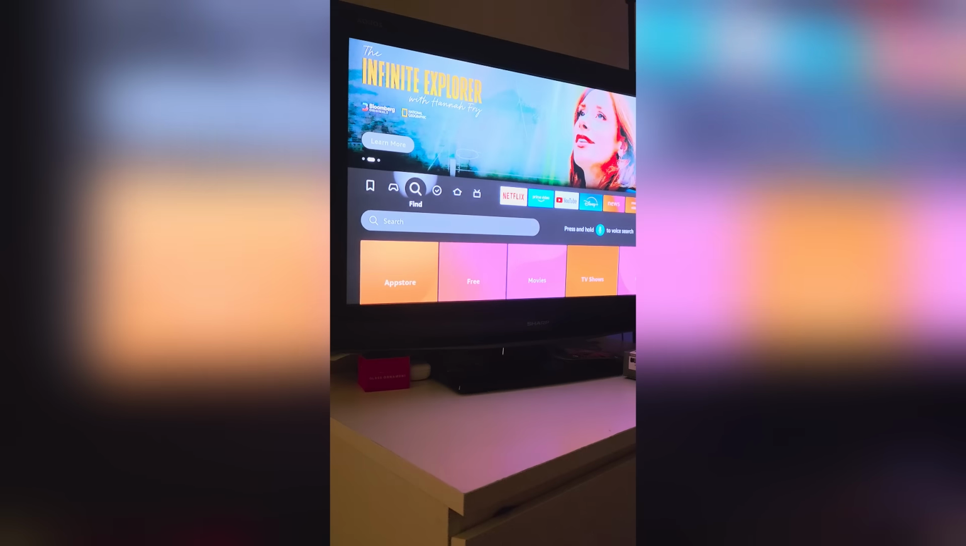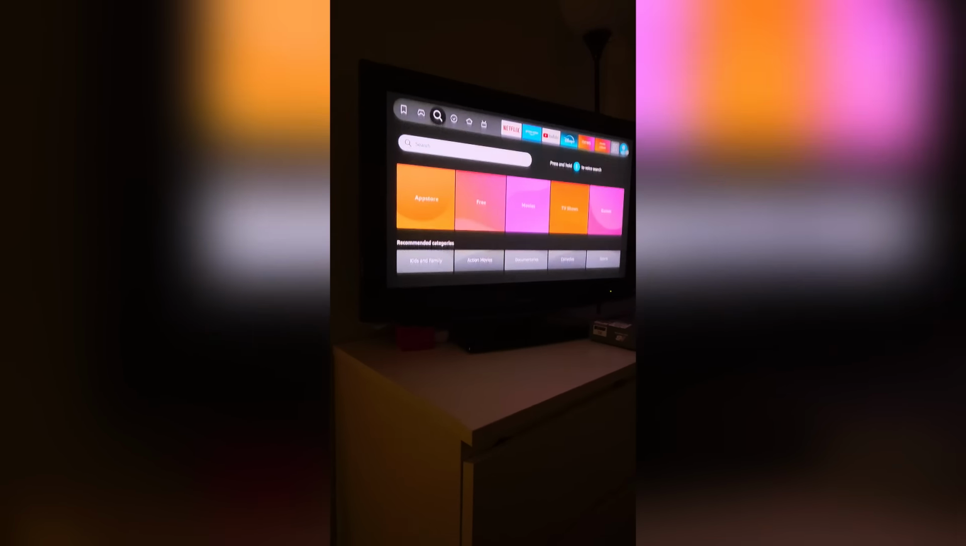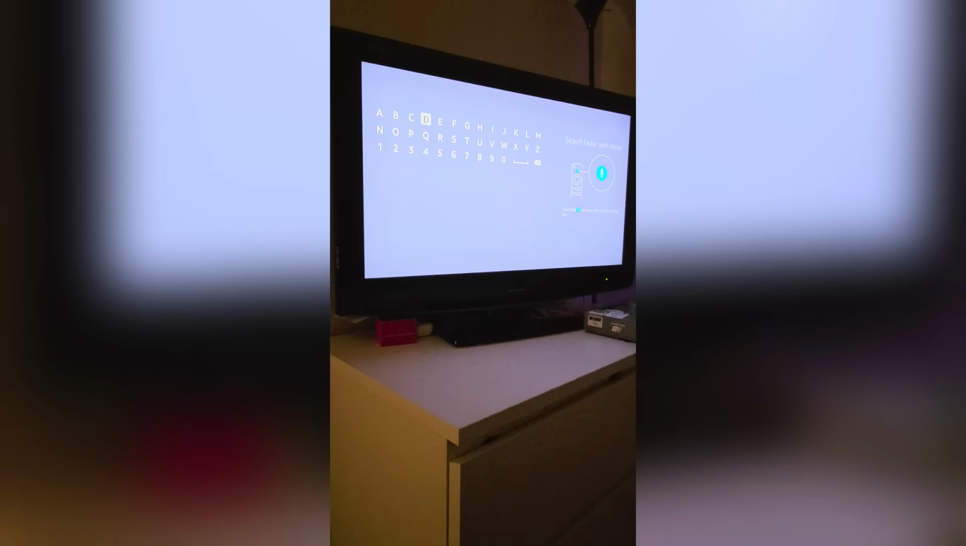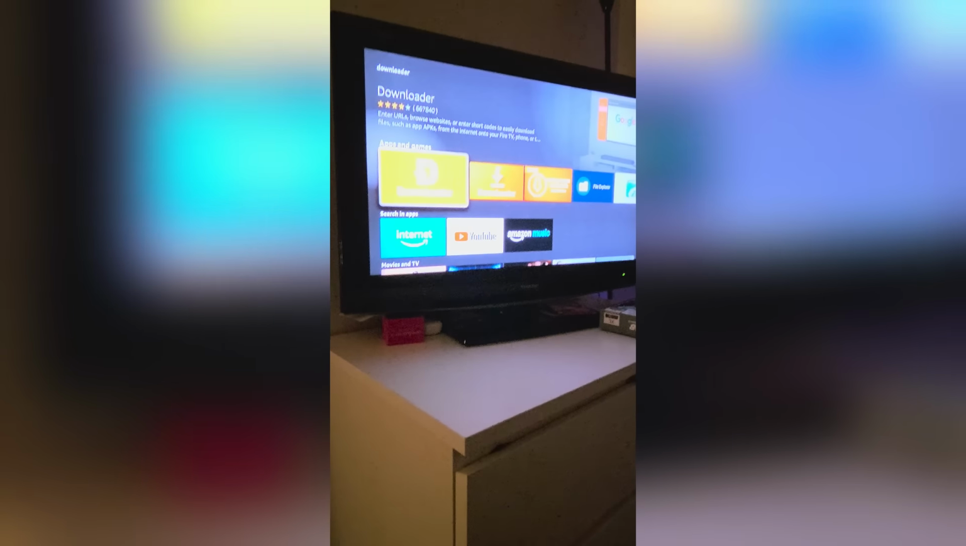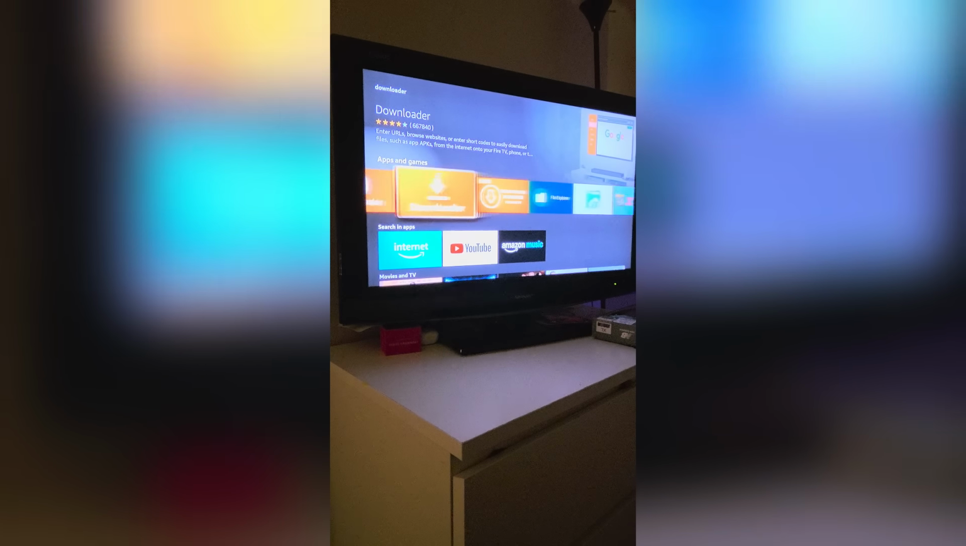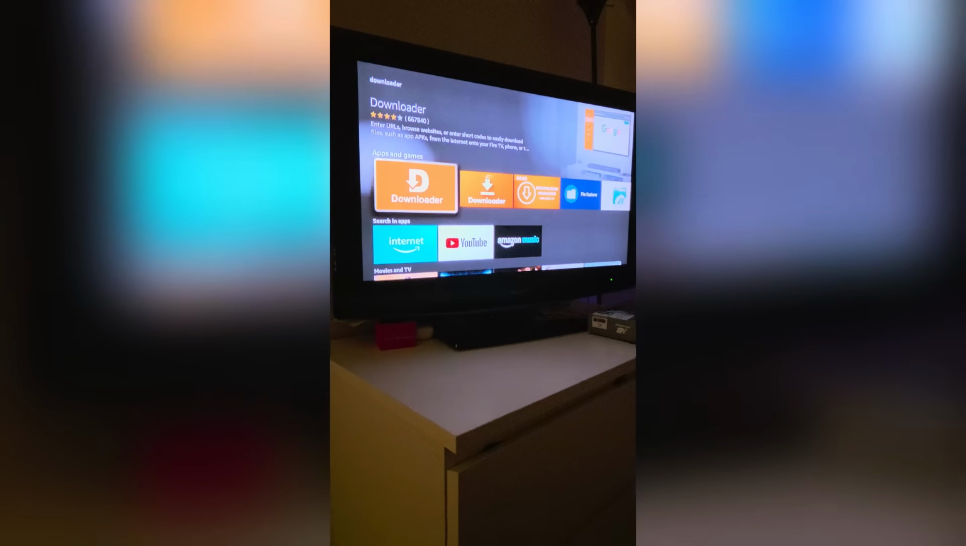Alright, so first things first, you got to go to the magnifying glass. You got to hit find. Okay, and then once you hit find, hit the search bar. Alright, type in D and then hit downloader, or just type in downloader. Okay, don't go to this one, because you will get hacked, but go to this one.